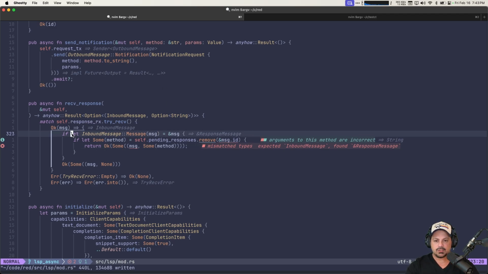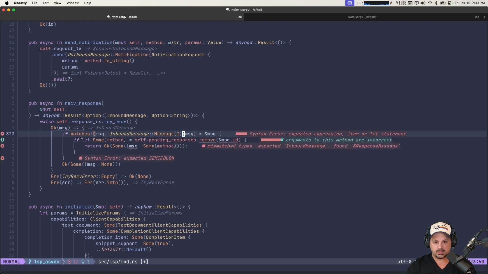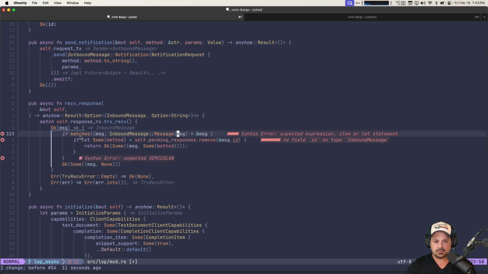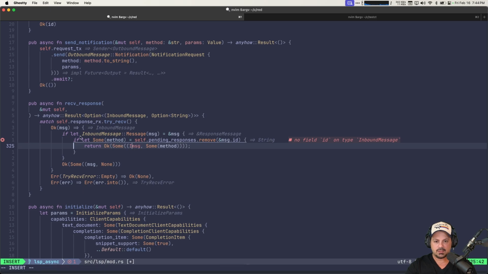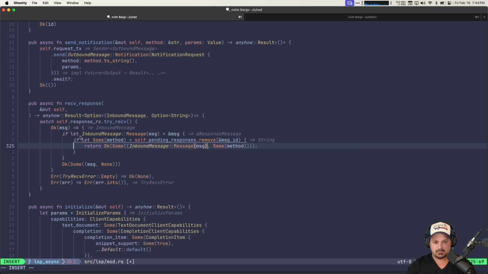Yeah, in this case, we're going to just do if matches message and inbound message dot message. We don't need to extract the contents of this enum like this. Oh, we do, because we need the ID. So let's go back to this. And this has to be an inbound message like that. We repackage it.